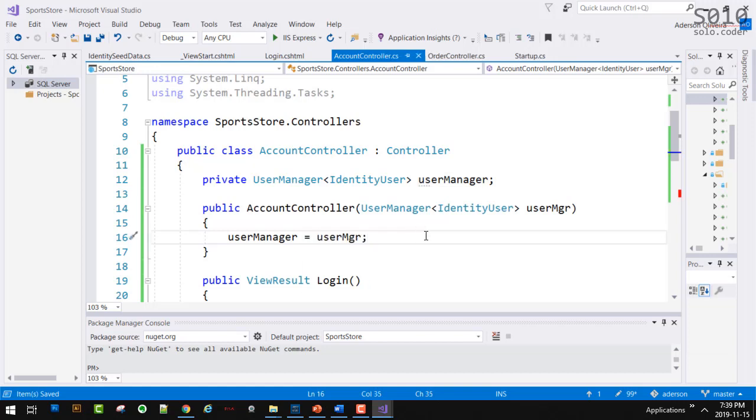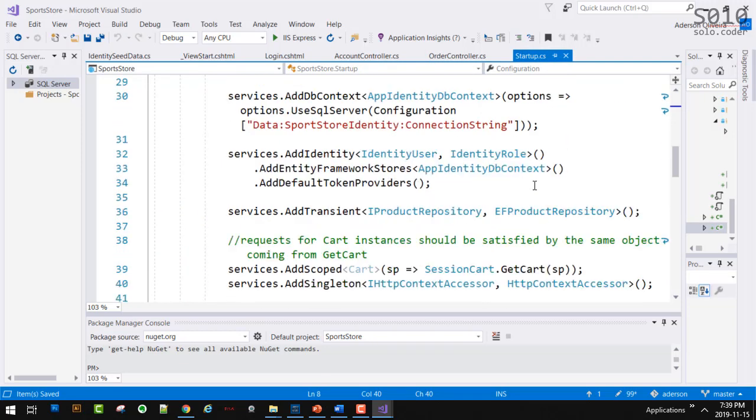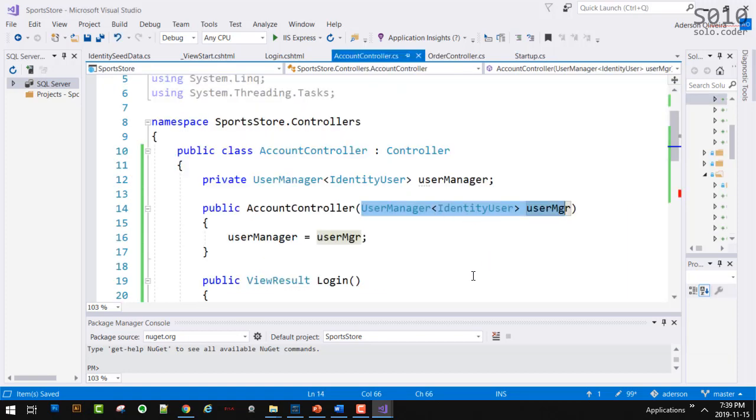And this is yet another example of dependency injection. Who is setting this up for us? Well, that's actually MVC. When MVC is creating the AccountController, it gives this to us. Because in the startup, we have specified the identity here. Okay? So this is how you get the UserManager.